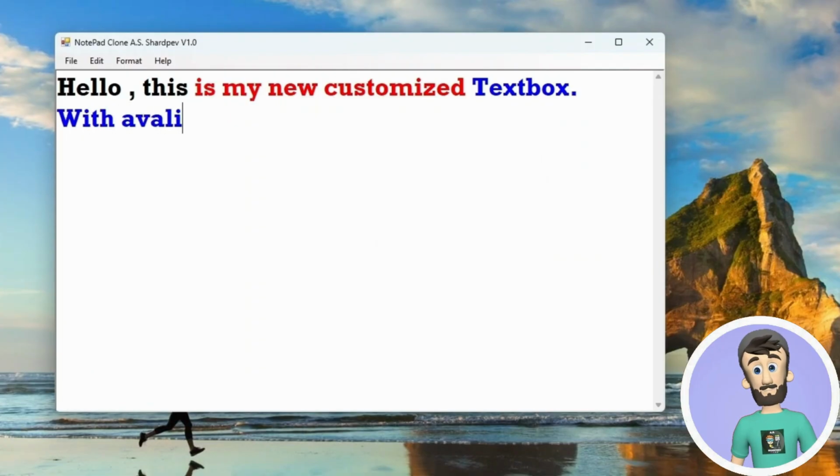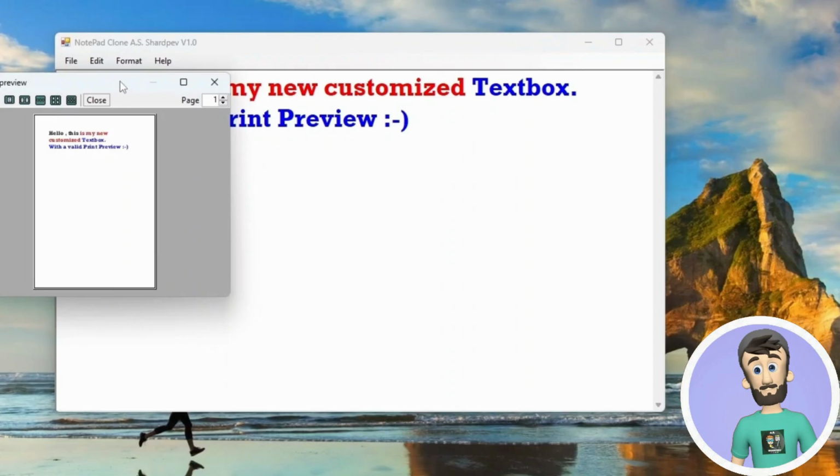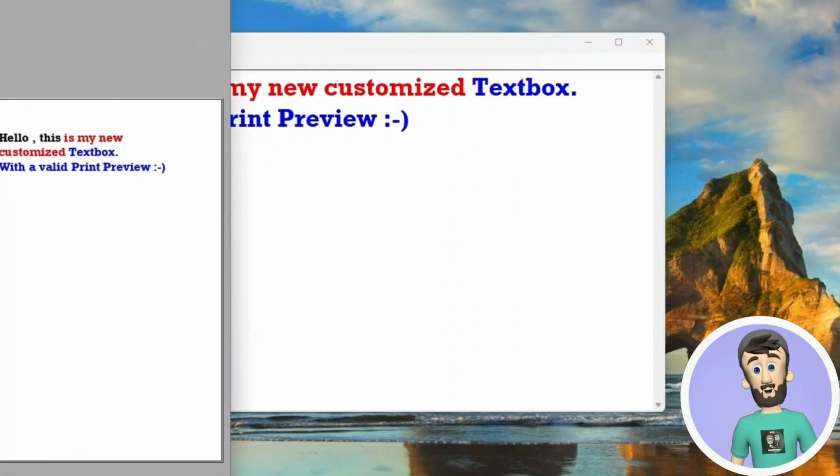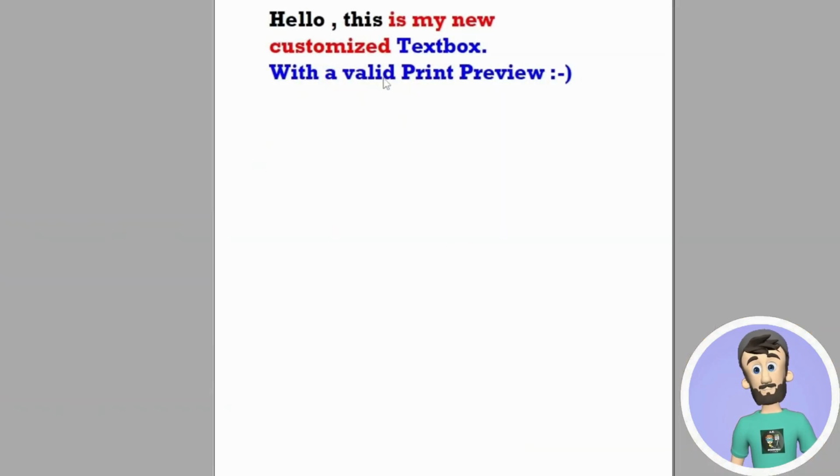Before we wrap up, here are some pro tips for clean and modern menus. Use icons inside menu items for better visual recognition. Group related features under logical submenus. Disable items when they're not usable by setting Enabled equals false. Keep context menus minimal and relevant. Don't overload them. Good UI design is not about adding more. It's about adding the right things.